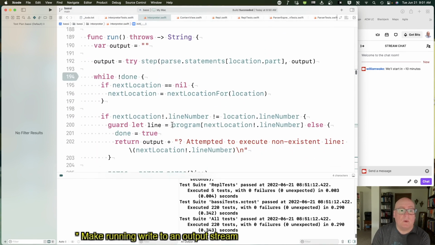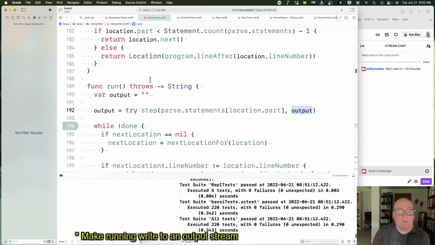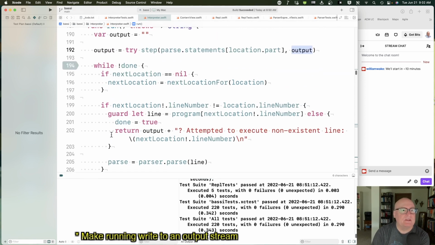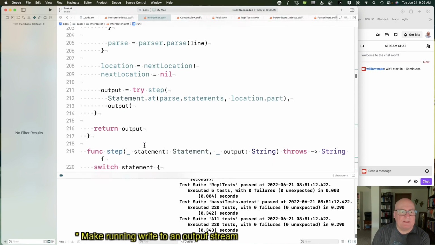And then when you call run, let's see, here's step. Each step is going to take that output as part of it. Oh, wait, I'm mixing them up already. We have an output variable, and step takes that output string and appends to it and produces the new output string. So this is the main interpreter loop. Find the next location, parse the line if necessary, and then repeatedly make the new outputs a function of the old output and the statement. Okay. That's the piece we want to change.